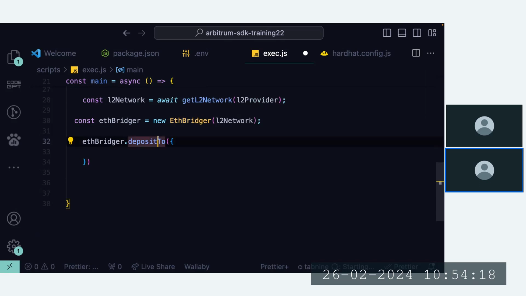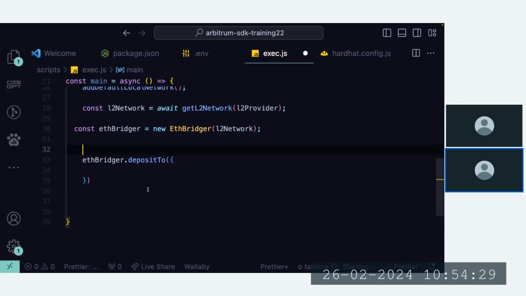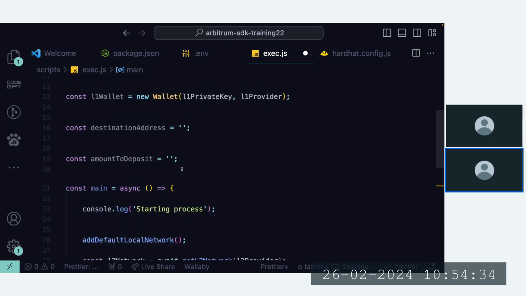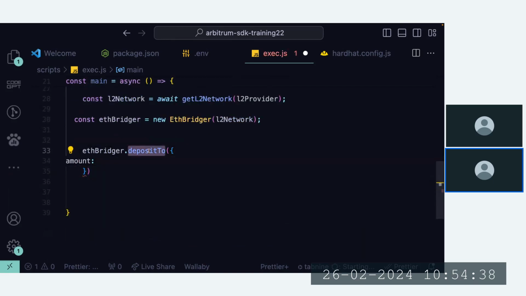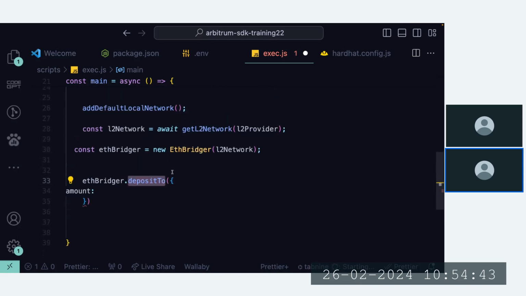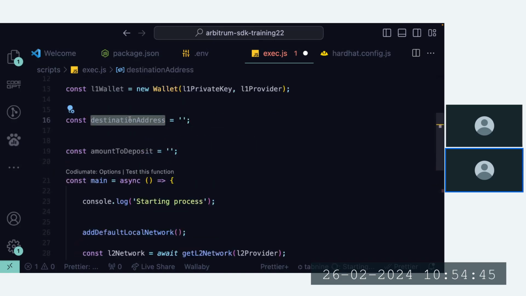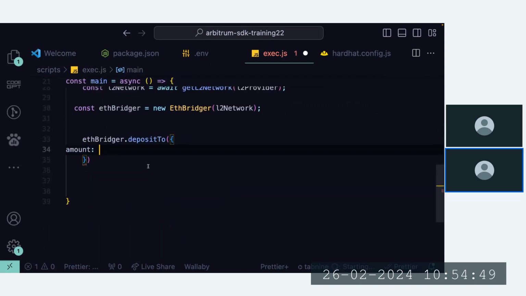Now, this method takes in params, right? And what params does it take in? Inside of your object, you have to pass in different params to it. Firstly, you have to pass in the amount. So how much are you sending? The reason why we're using deposit to, just remember, is because we are trying to send to another address, a destination address. So that's why we're using deposit to.